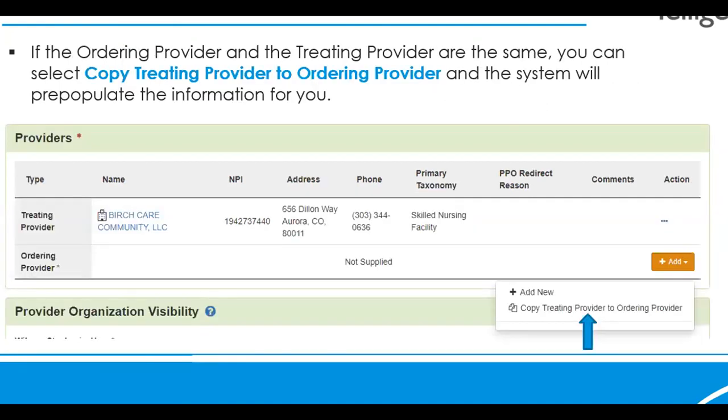And you'll notice now that that organization has been added in that field. For the ordering provider field, you can copy down from the treating provider, or you can click add new and you can start a new search to enter that ordering provider. For these reviews that you'll be submitting for other than PASSAR, the case management agency will be that treating and ordering provider. So you'll just search for your agency information and enter them into that field.